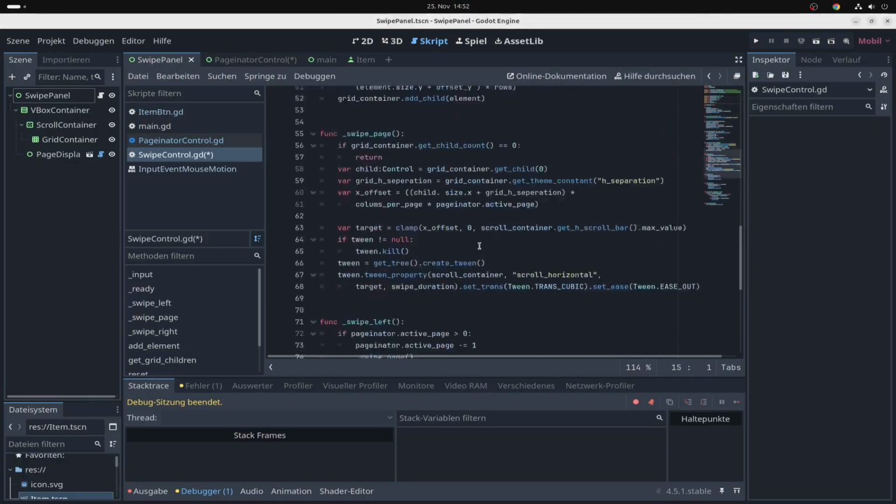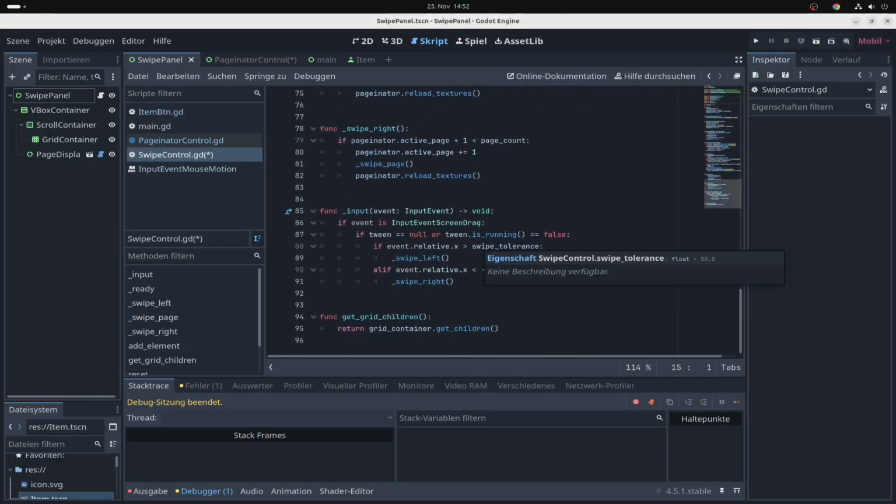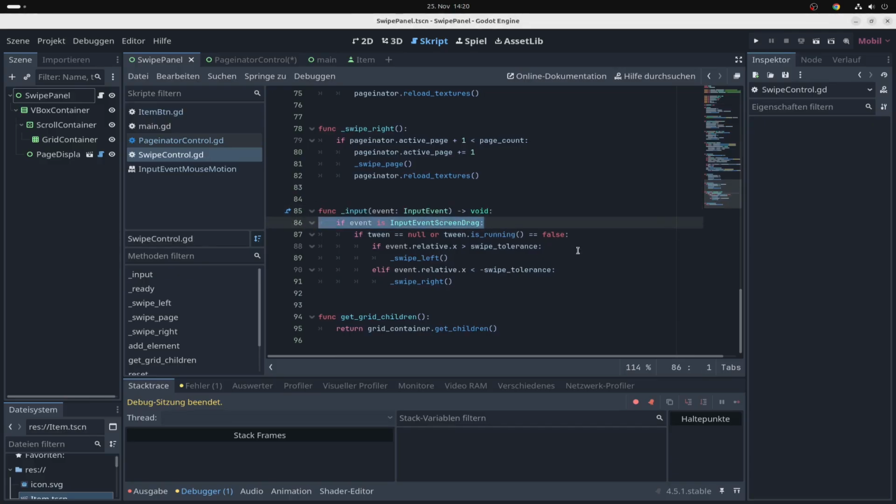The first thing we need is swipe detection. We do this in the input function by checking for input events screen drag. Before processing a swipe, we also check if the panel is currently changing pages. Since we use a tween for the swipe animation, we make sure it's not running, otherwise no swipe will be triggered. If the event is a screen drag and the panel can be swiped, we read the relative movement vector and compare it to our swipe tolerance. Once the movement exceeds the tolerance, we call either swipe left or swipe right.